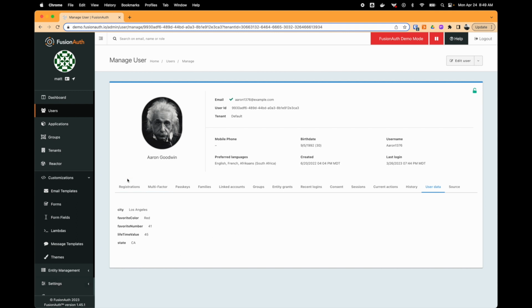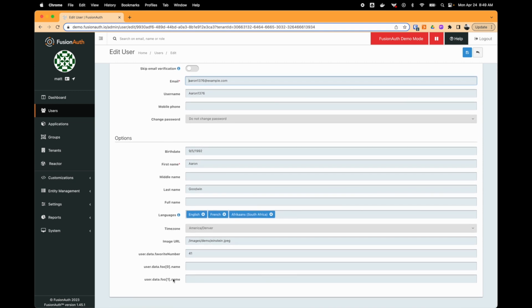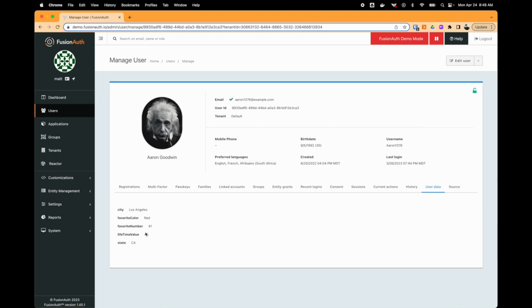And some of these, like you can see with this user.data, this is not going to be updated in the UI here. There are ways to add these fields to forms and collect information on the user that way. But for the most part, if we click edit here, let's see, there's some custom fields down here that can be added or changed, but you can do these via API as well.